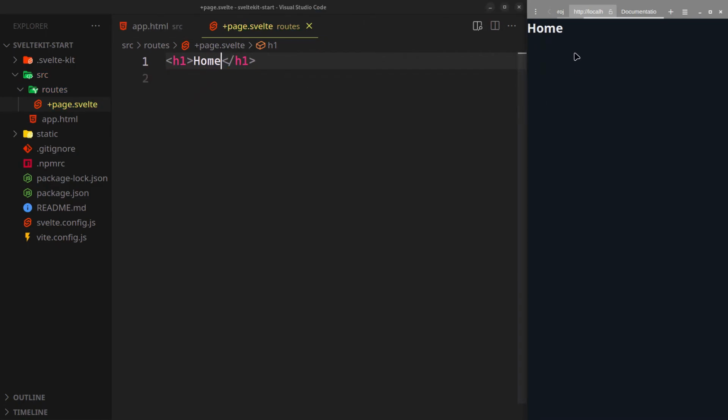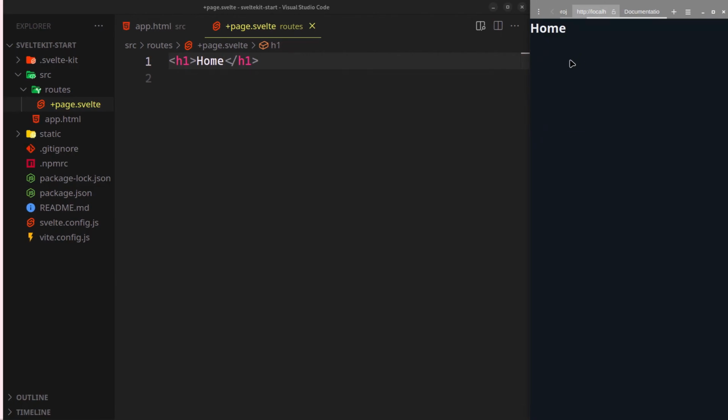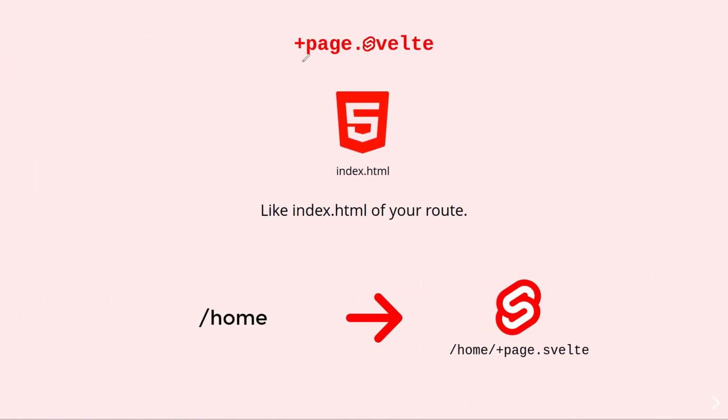All framework specific files are prefixed with a plus. What we just edited is the +page.svelte file. It's like the index.html of a route. It will be served to the browser when its route receives a request.